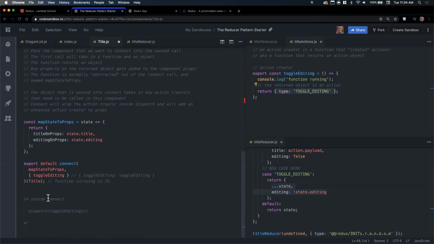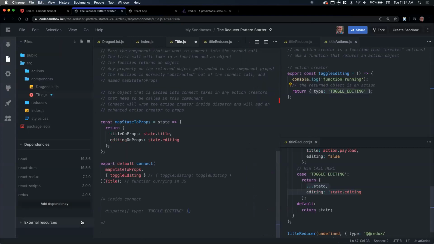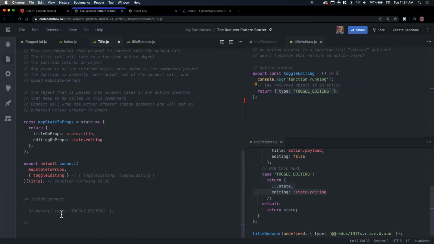So connect is basically doing this right here. It's taking the object that our action creator has returned. It's calling dispatch and dispatching an action, just like we saw yesterday.